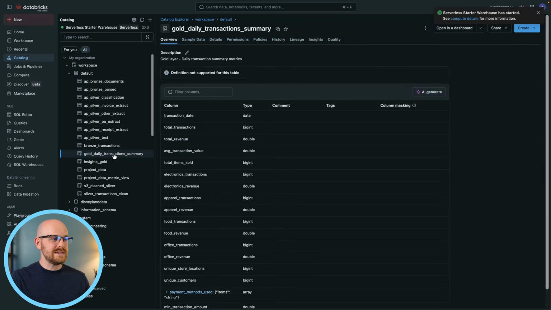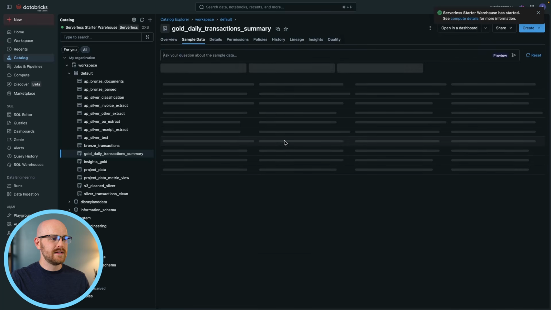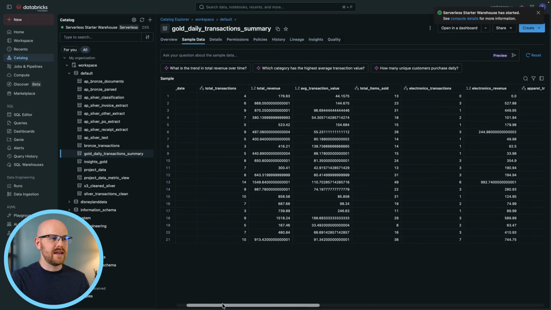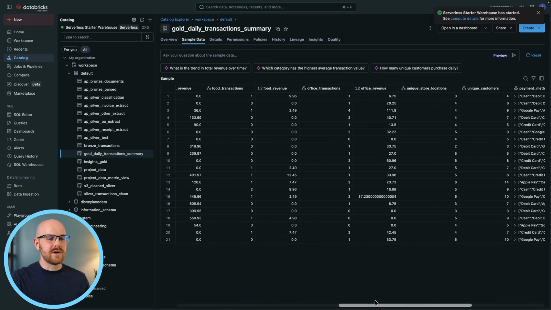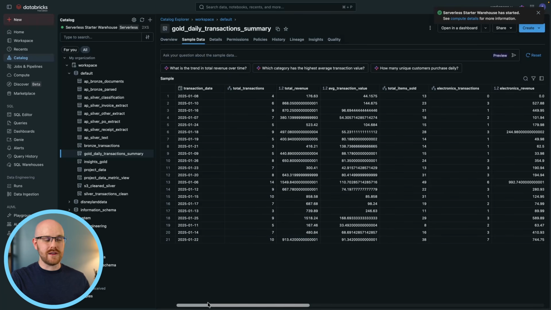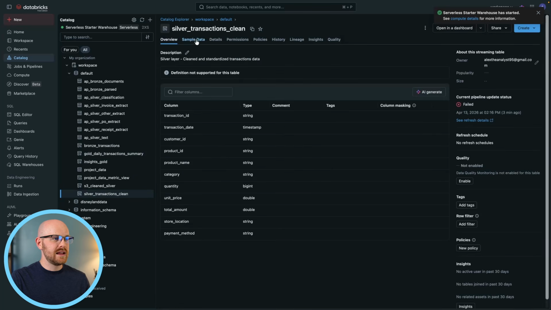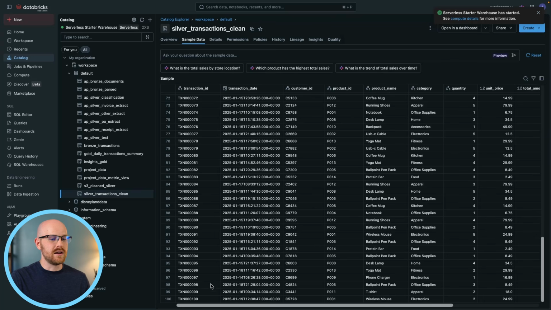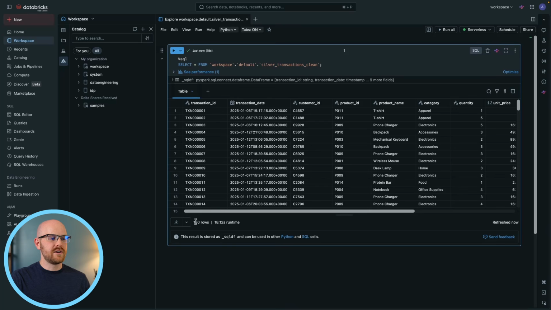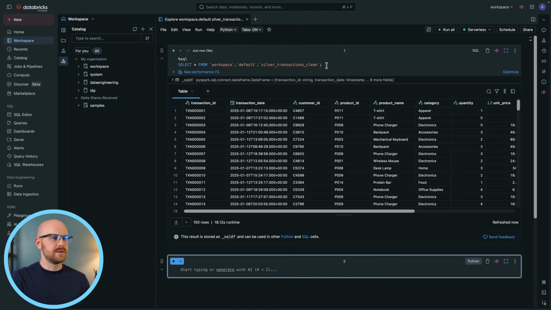And then we'll look at the gold daily transactions summary. And this is looking at the transactions, just grouping by, and then looking at a lot of our data. And this is great for like a gold table that we're going to be using for some metrics or whatever we want to use it for. So all of this looks really good. Now, in our silver transactions clean, in our sample data, again, at least in the sample, we only have 100. Let's go and run this. So let's actually create a notebook with this, and let's run this query. So now we can see we have 150 rows, and let's add code.